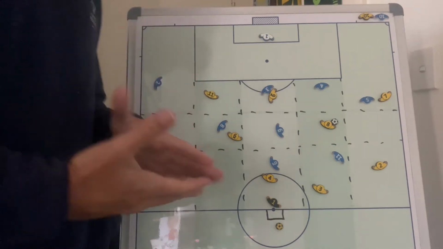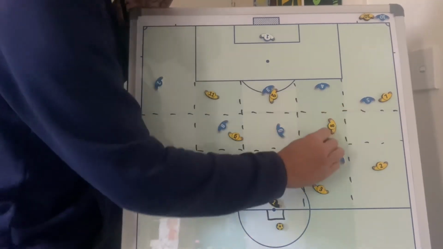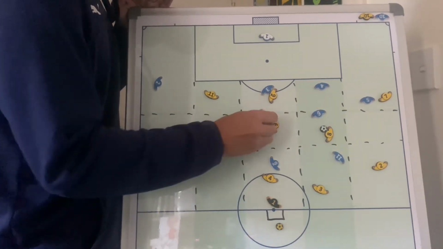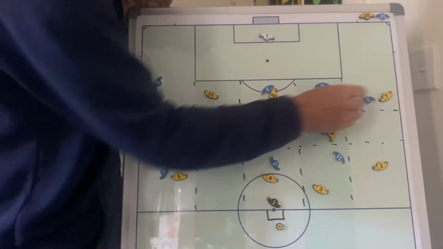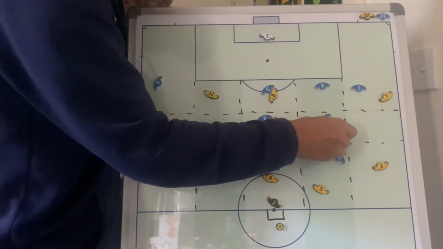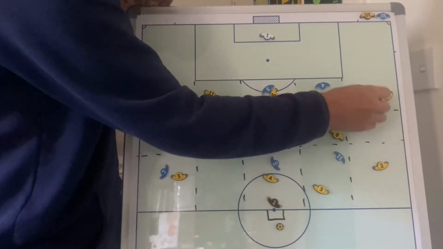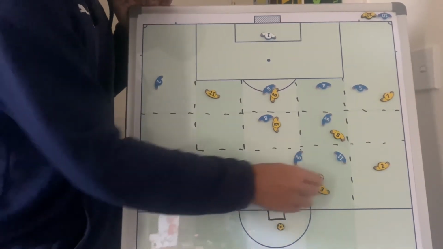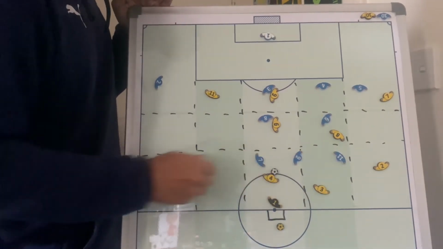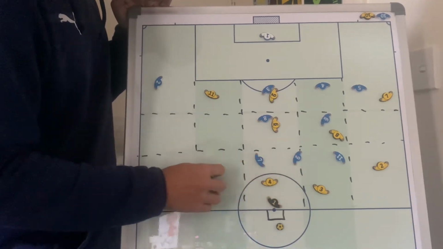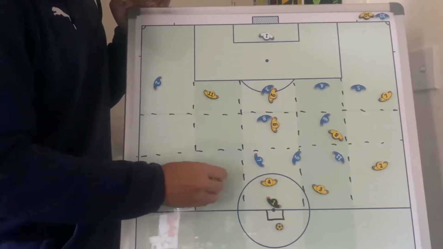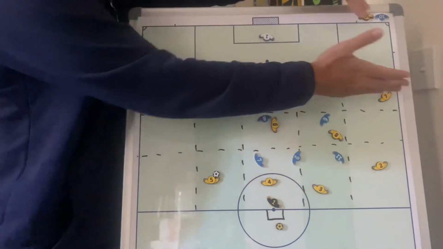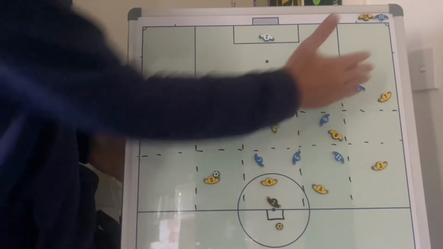So again, if we can't go forward, we keep the ball. If we can't go forward, there's no options at all, we look to play back to drive through, or we look to switch it out until we can go forward again. Alright, and then isolate 1v1s. If we can isolate a 1v1 in these areas, we're looking to beat our defender to get crosses in.